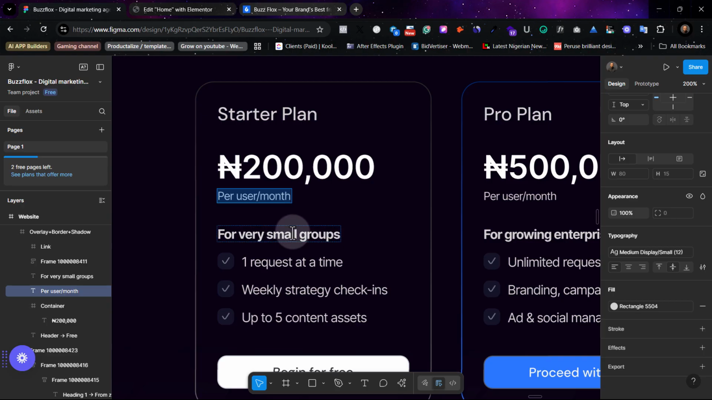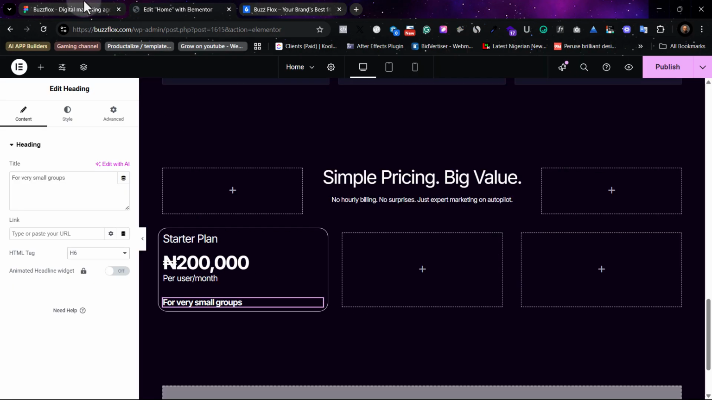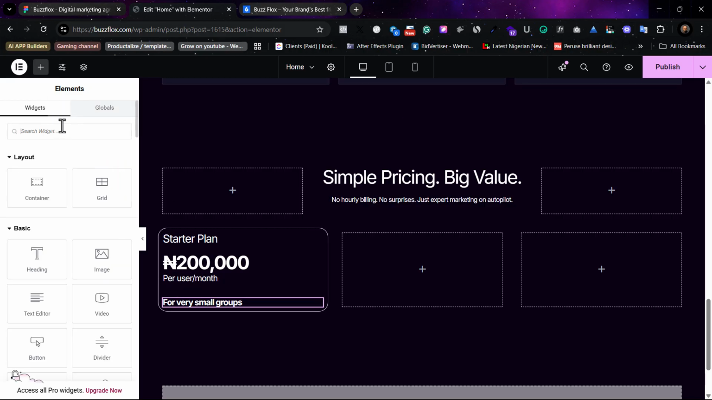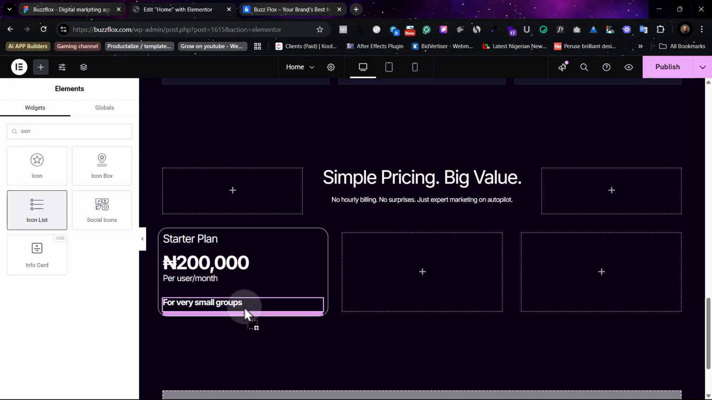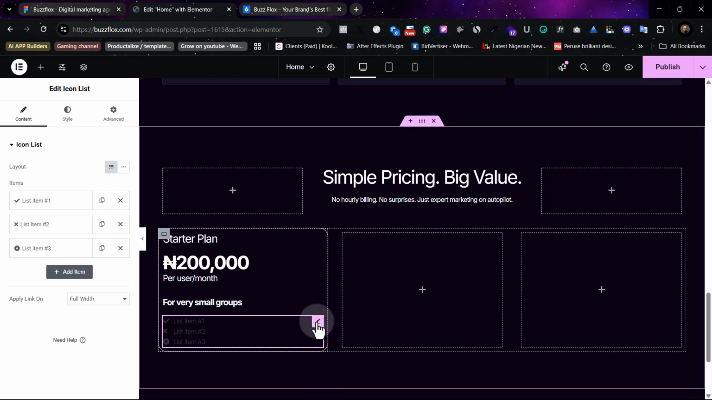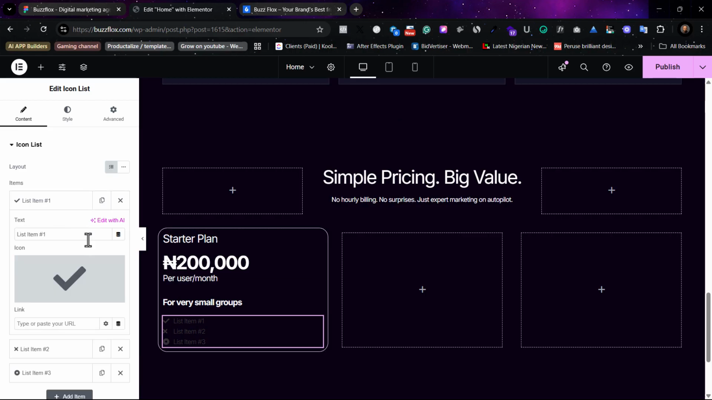So the next thing is I'm going to now have my buttons. In order to have this, what we're going to use is icon list. So we're going to carry our icon list and place it here. And is there a way for us to use a custom? Should we? Yeah, we can.